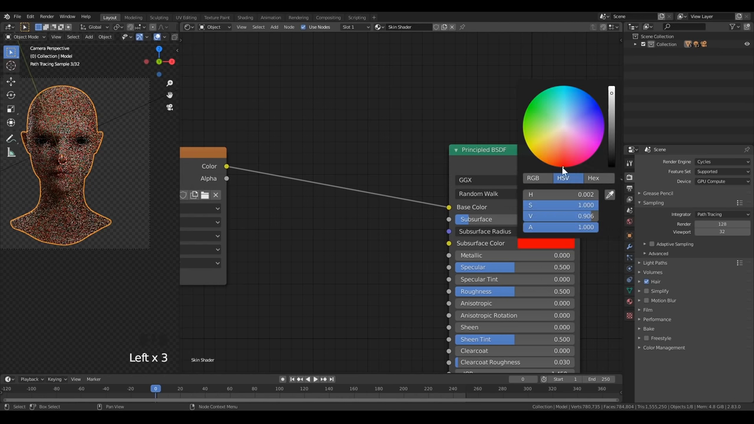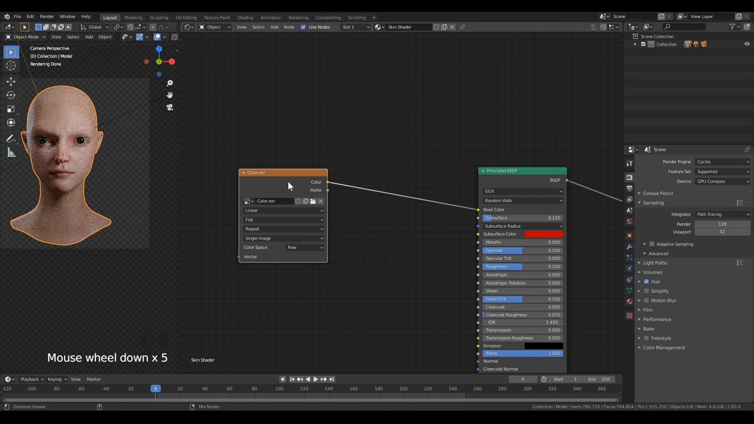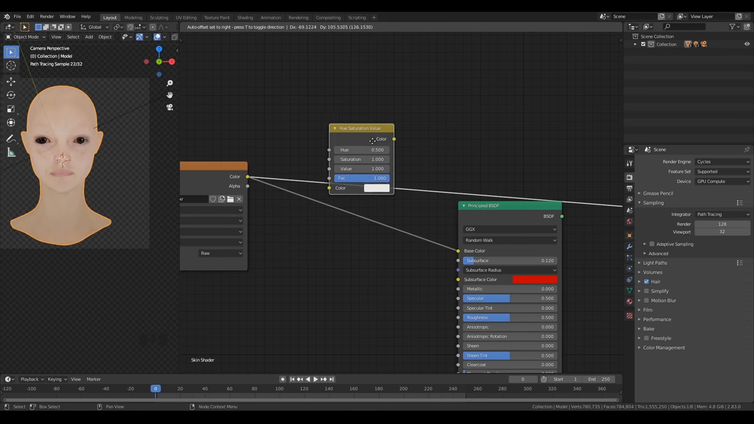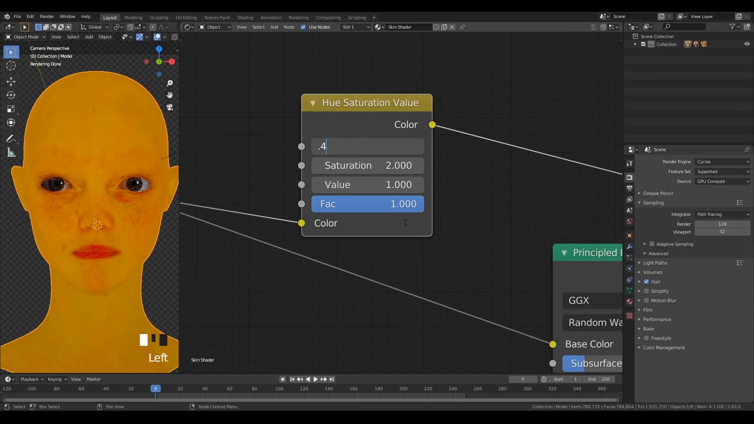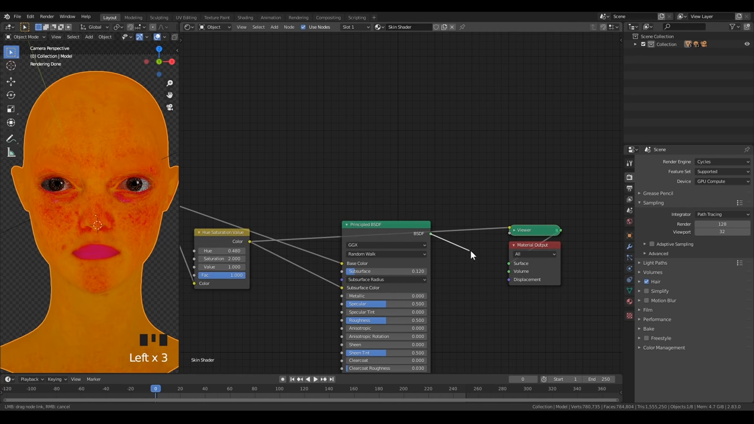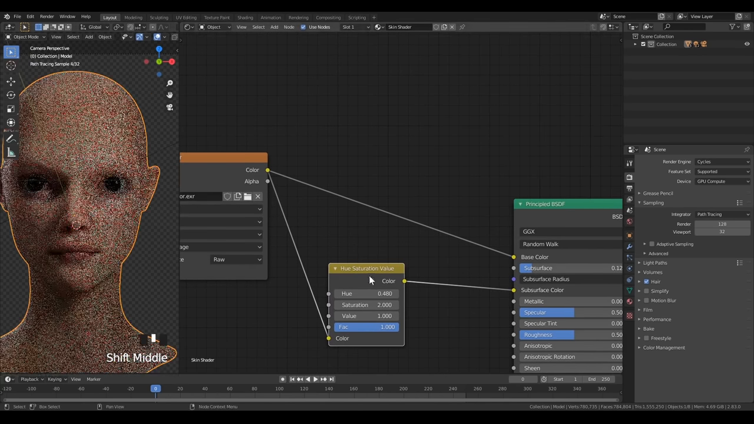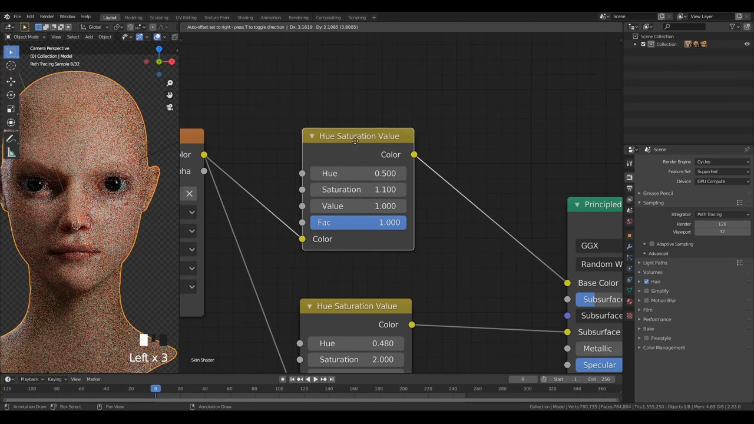This is the subsurface color. You can set it to red. As we don't have a subdermal map, so we make that with some hue saturation node setup. And plug that into the subsurface color socket. You can also add a little bit of saturation to the color input to look good.